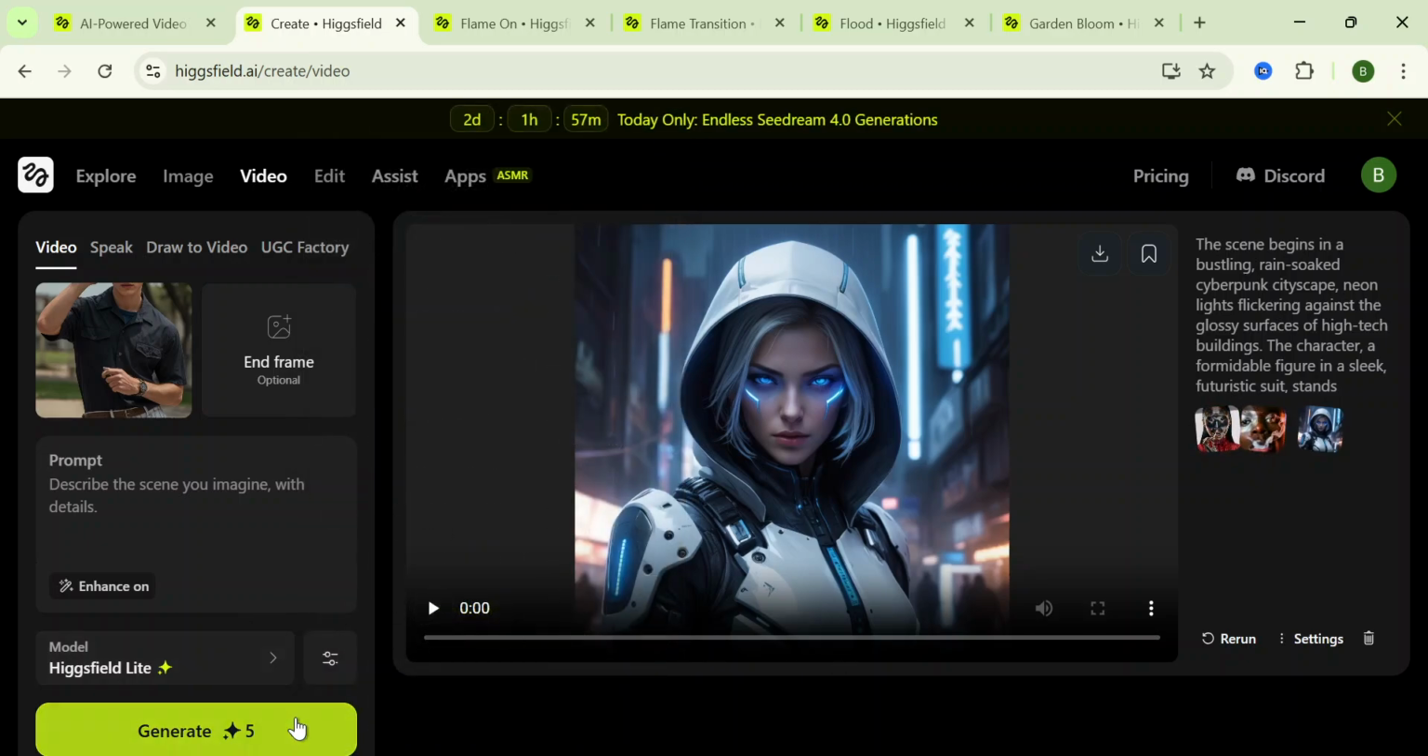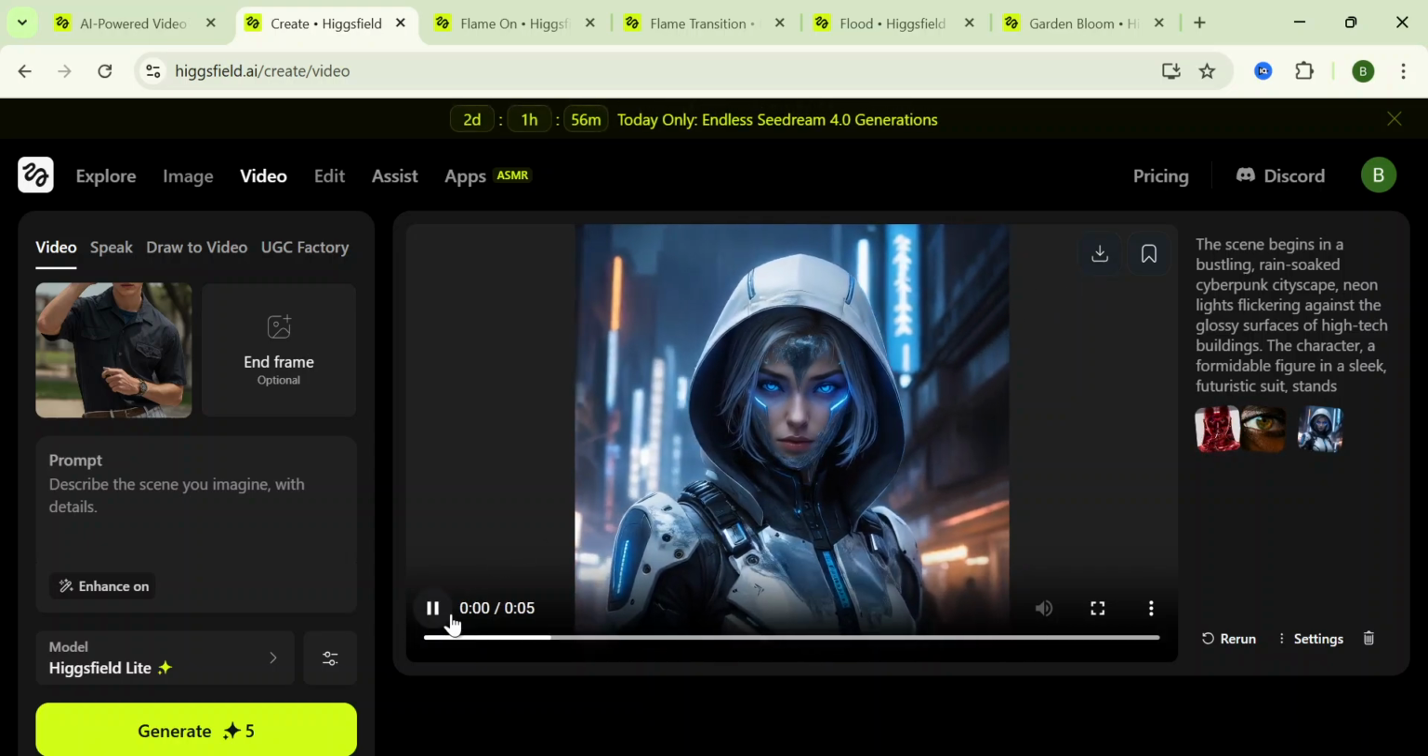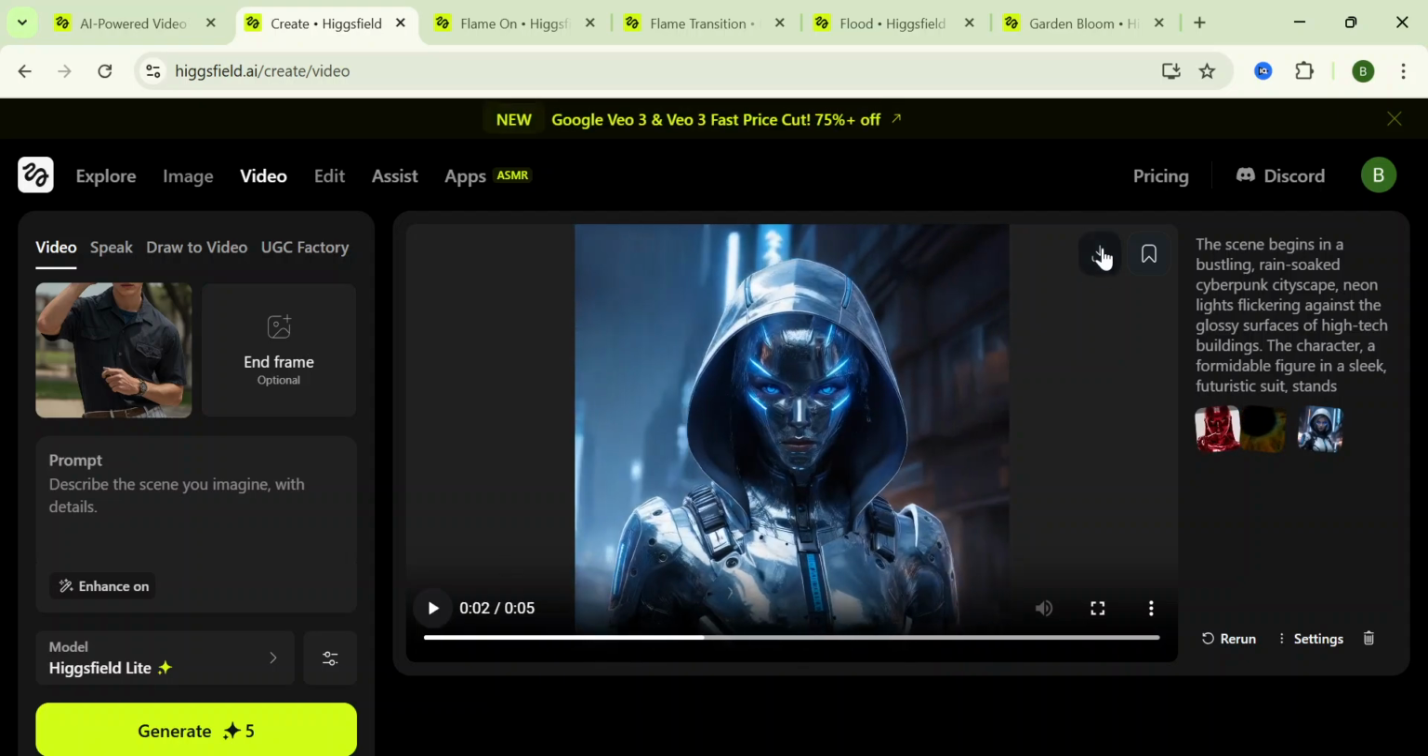So once you're done, just click on generate, and within a few minutes your video will be generated for you here, and you can go on to play it. Now this is a video I had already generated, and I can download it by clicking on this download icon. So this is how you actually create the firework effect with Higgsfield AI.